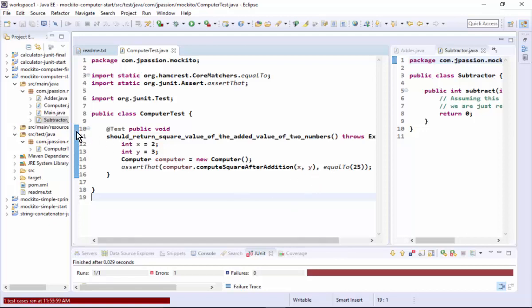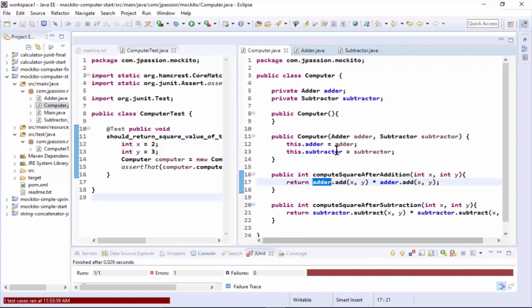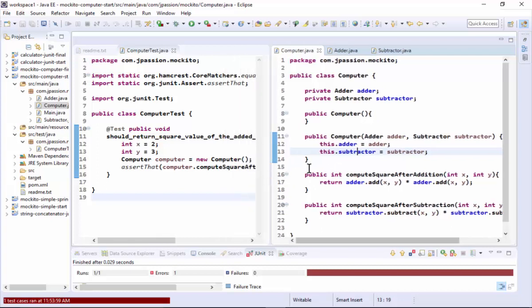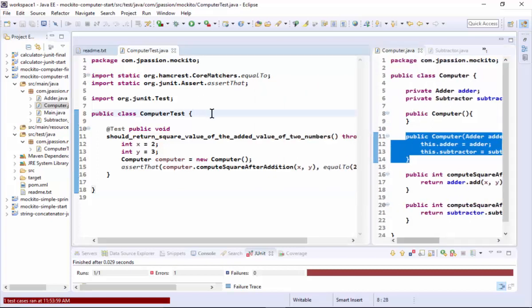Oh, so let's take a look at the computer. We have, yeah, the reason it failed is because we didn't create this computer object using this constructor. If you use this constructor to create the adder, then it should at least return 0, right? But what we want is to not even use this to set the dependency object. Instead, we're going to use mocking. Okay, all right. So we're going to do mocking here.